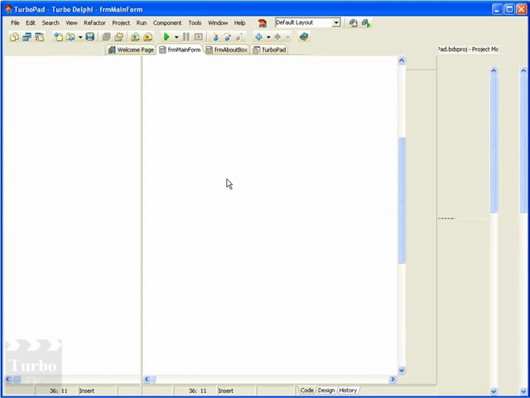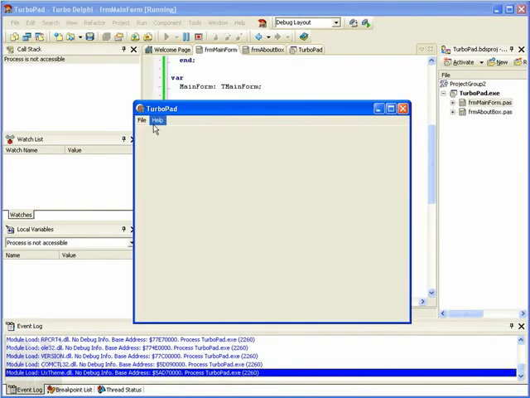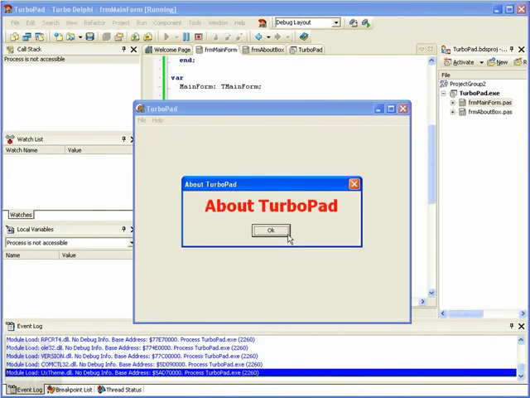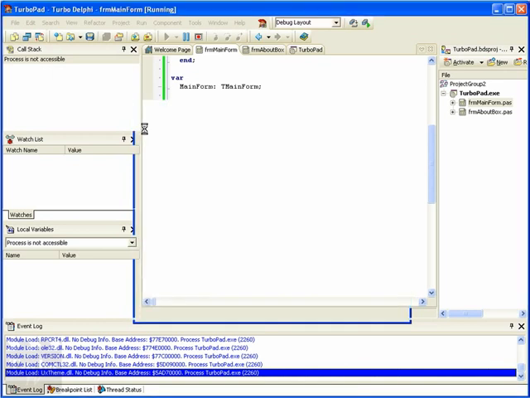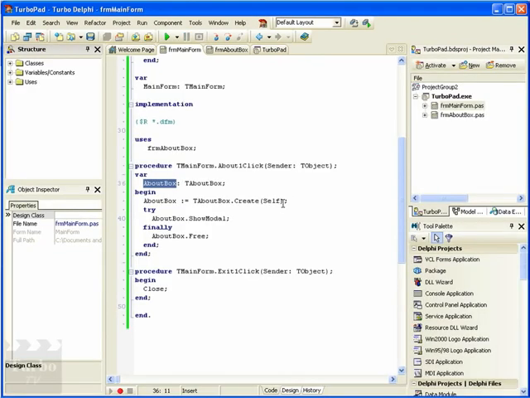So now run it, and you'll notice that the about box pops up. Just like before, I click OK, and it's gone. I can File, Exit, and the application has an about box. In the next lesson, we'll start adding some text inside of the main window. So that'll do it for our basic application of TurboPad. Thanks for watching, and we'll keep going with TurboPad in the next few demos.